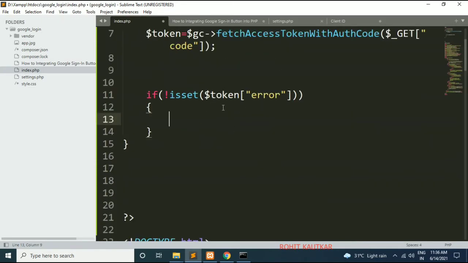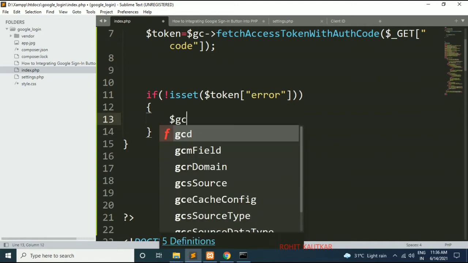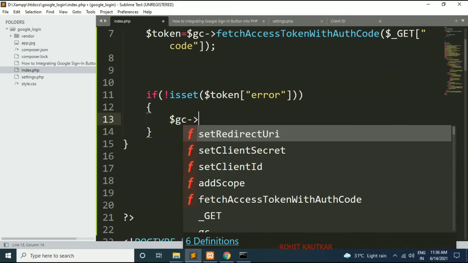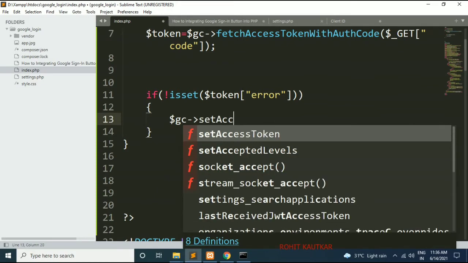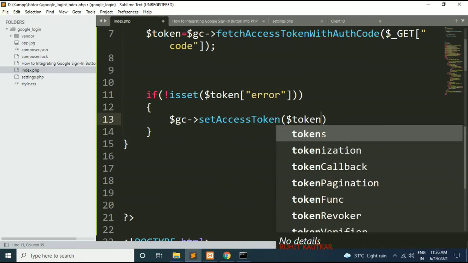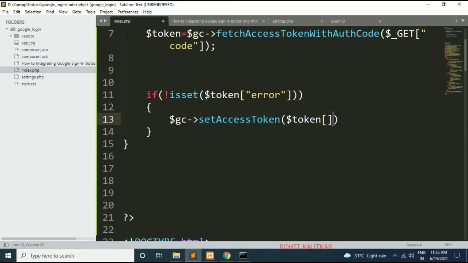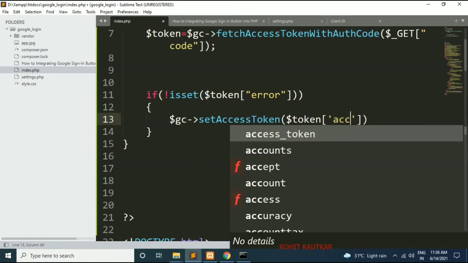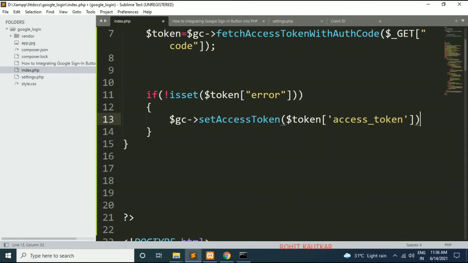Now friends, if there are no errors in the token authentication process, then we will try to get the access token for our request. So I will write gc set access token, and to this we have to pass the token parameter. So I will write token access token.